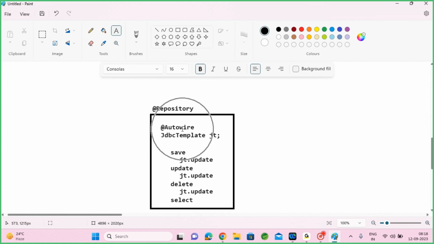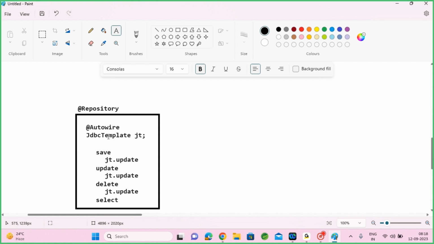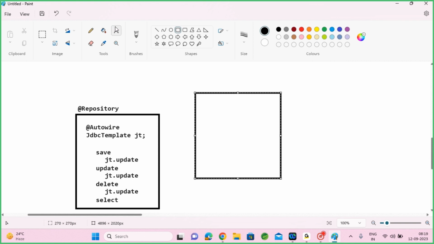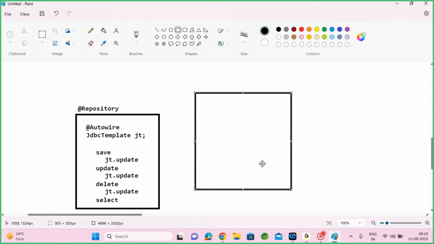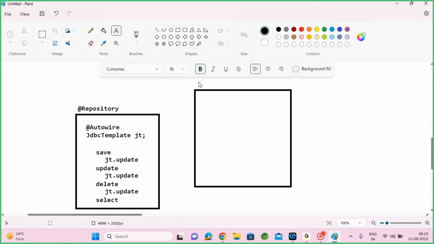Now, from where will this JDBC template be autowired? This is an integration bean. Yesterday we saw integration beans like RestTemplate and data source. All the integration objects need to be created inside an @Bean method, and that @Bean method should be inside your configuration class. So here I will be creating one configuration class.